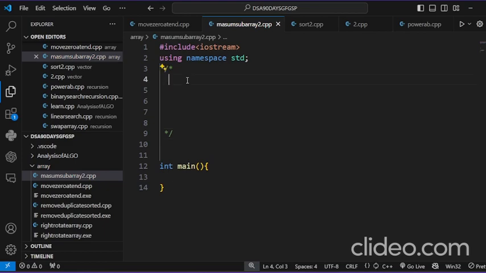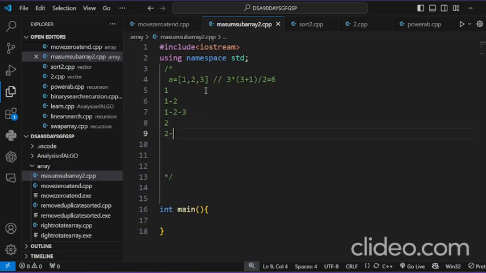First, in the brute force approach, let's take one array A equal to 1, 2, 3. How many non-empty subarrays can we form? n into n plus 1 by 2 means 3 into 4 by 2, which comes out to be 6. 6 non-empty subarrays we can form. 1 is a subarray, 1 2 is a subarray, 1 2 3 is a subarray, and starting from 2: 2 is a subarray, 2 3 is a subarray, and then 3 is a subarray. So the count is 3, 2 and 1, which makes 6. Okay, what are the sums?